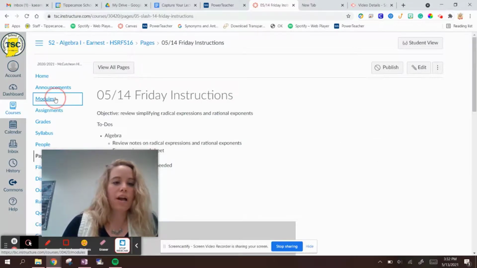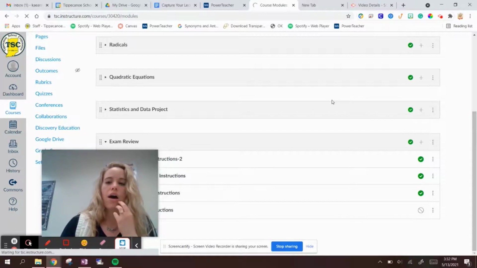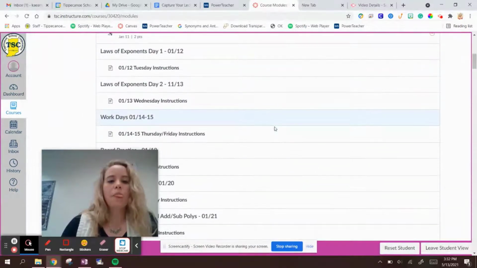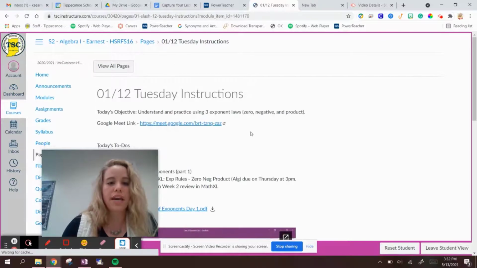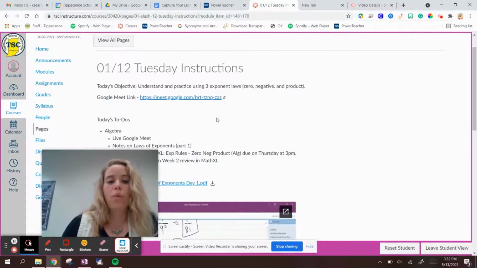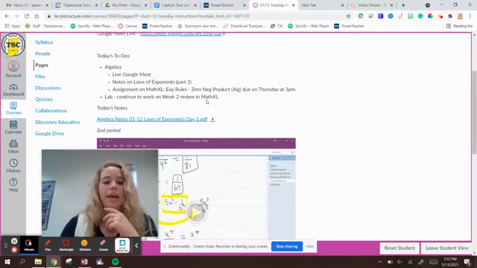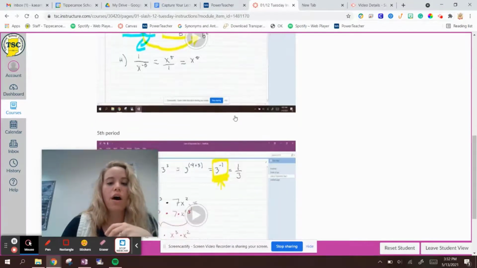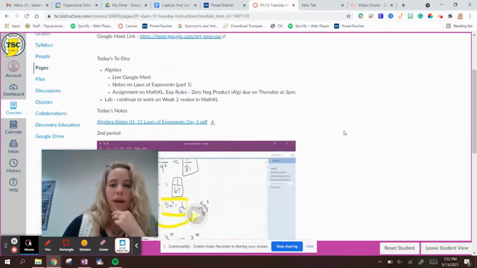So let me take you through what the finished product looks like for the students. So if we're in student view here on Canvas, if we open up an instruction page that I had created previously, you can see, oh, this is back when we were remote. So I have my Google Meet link there. Here's my PDF of the notes we took that day. Here's the video of second period. Here's the video of fifth period, and it's all there and ready for students.